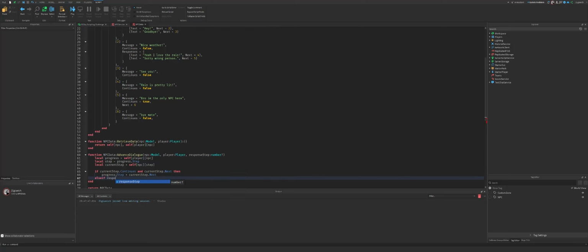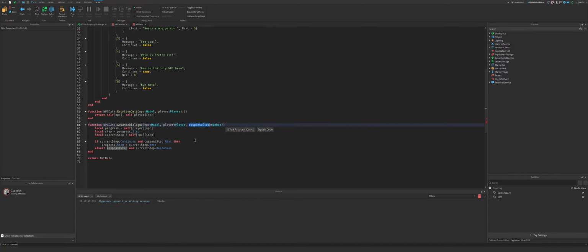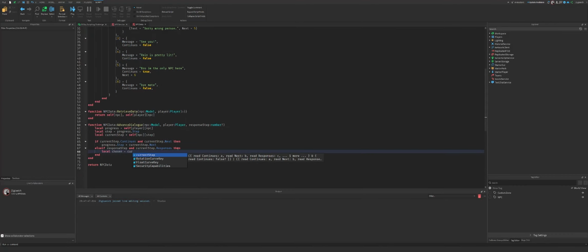So else if we have the response step and there is a responses table, right here there's the responses thing, which means that there's a dialogue option. We're just going to say local chosen. We're just going to get our chosen step. It's going to equal the current step dot responses, and then our response step, which is what the player chose.